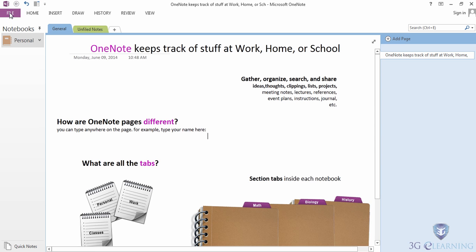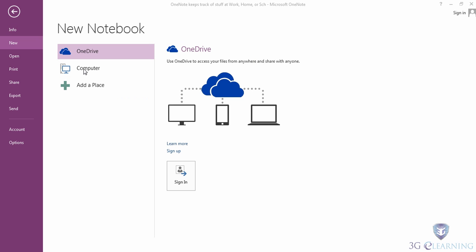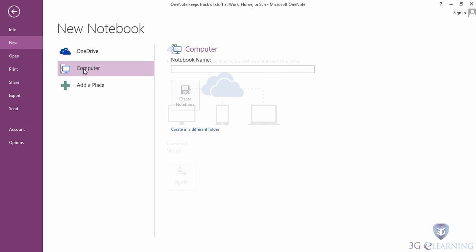I'll move up to my File tab, click that, and I want to create a new notebook. Just like everything else in Office, I'll click New. For our purposes, I'll store it on my computer. The next thing I need to do is name my notebook. I don't need to be very creative. I'll just call it Windows 7.